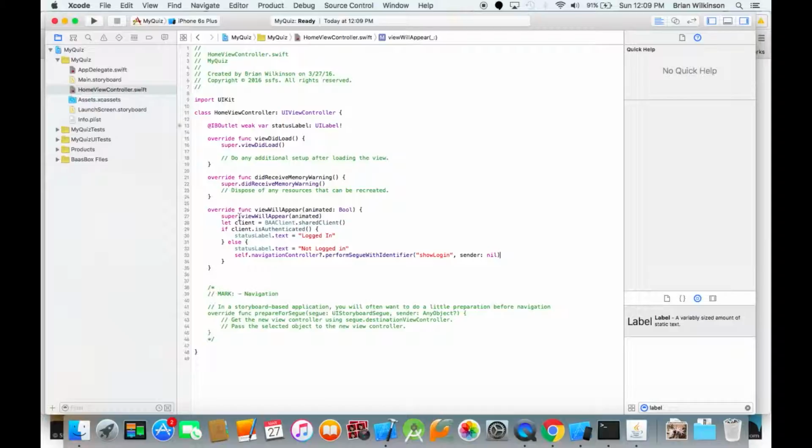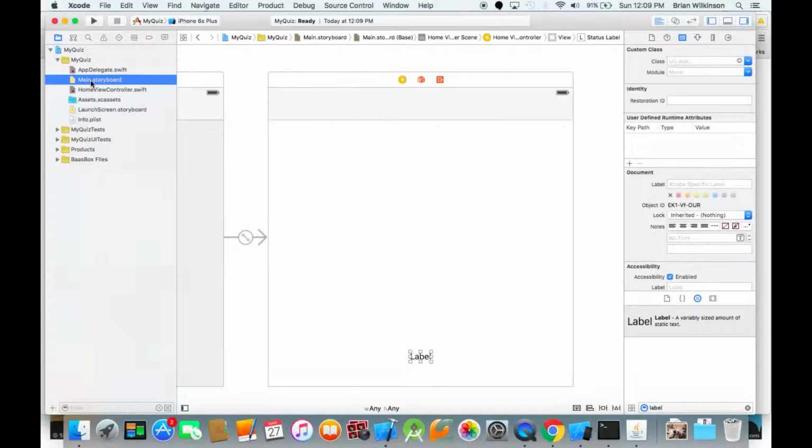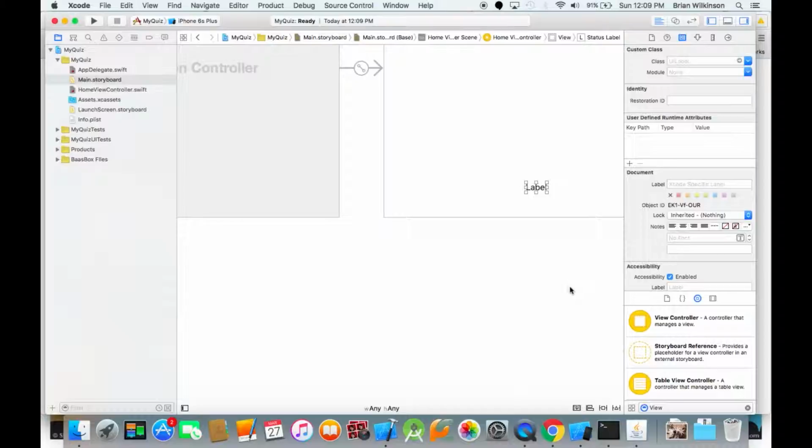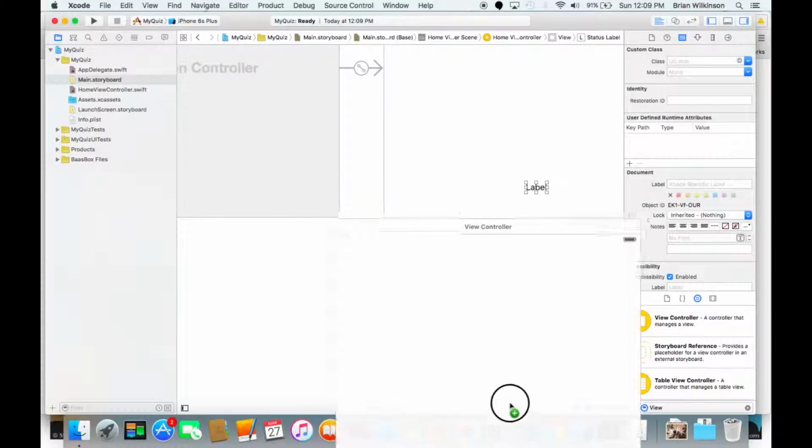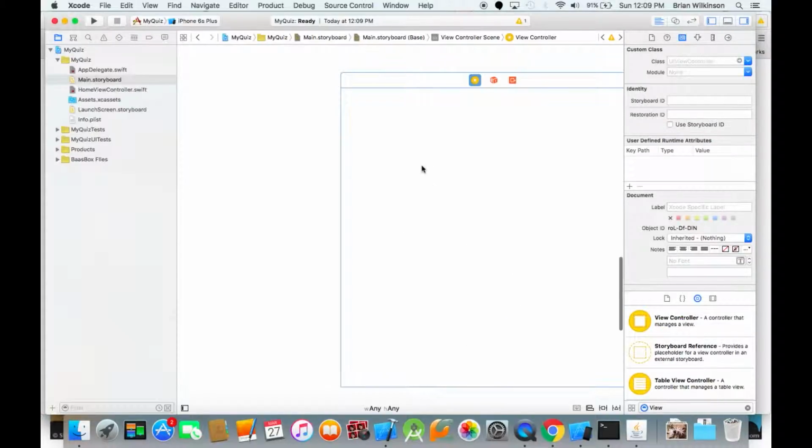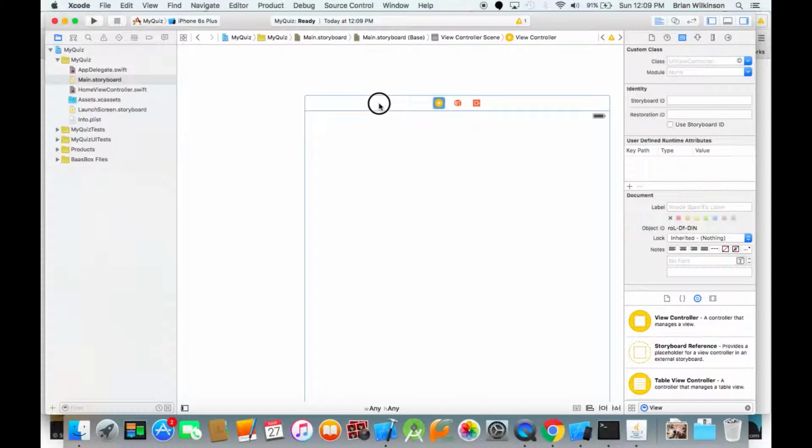Okay, so this is the method that will take care of either transferring us to the next view or keeping us right there. So that means we actually need to create that new view. So let's go back to the main storyboard. I'm going to go to my object library and get a new view controller. I'll put it right here. Whoa, might be a little too low.